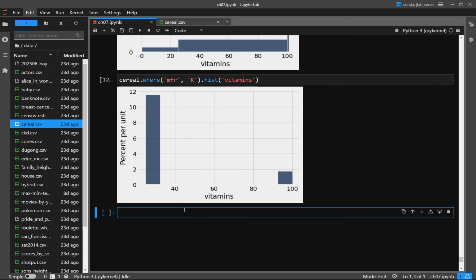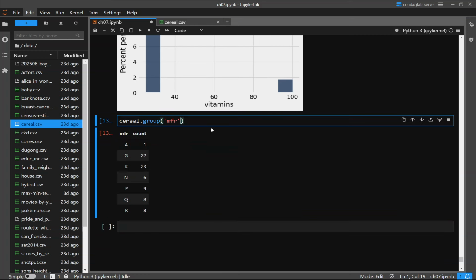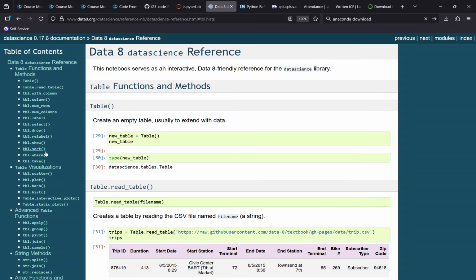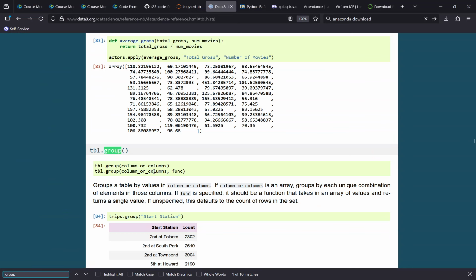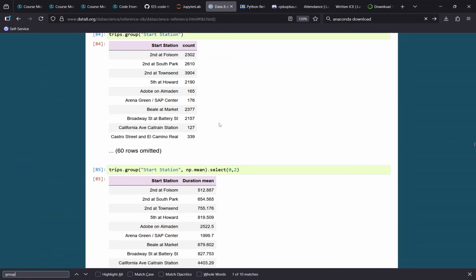You could use that dot group thing that I haven't fully taught you yet. I've shown it to you a couple times. But you can say, all right, for every cereal, I'd like to group it by manufacturer. And then for each manufacturer, I'd like you to not make a count, but give me the average amount of vitamins. I'd have to look that up because I don't remember how to do that. But there's a way. You can group by a certain column, and you can get a value there.